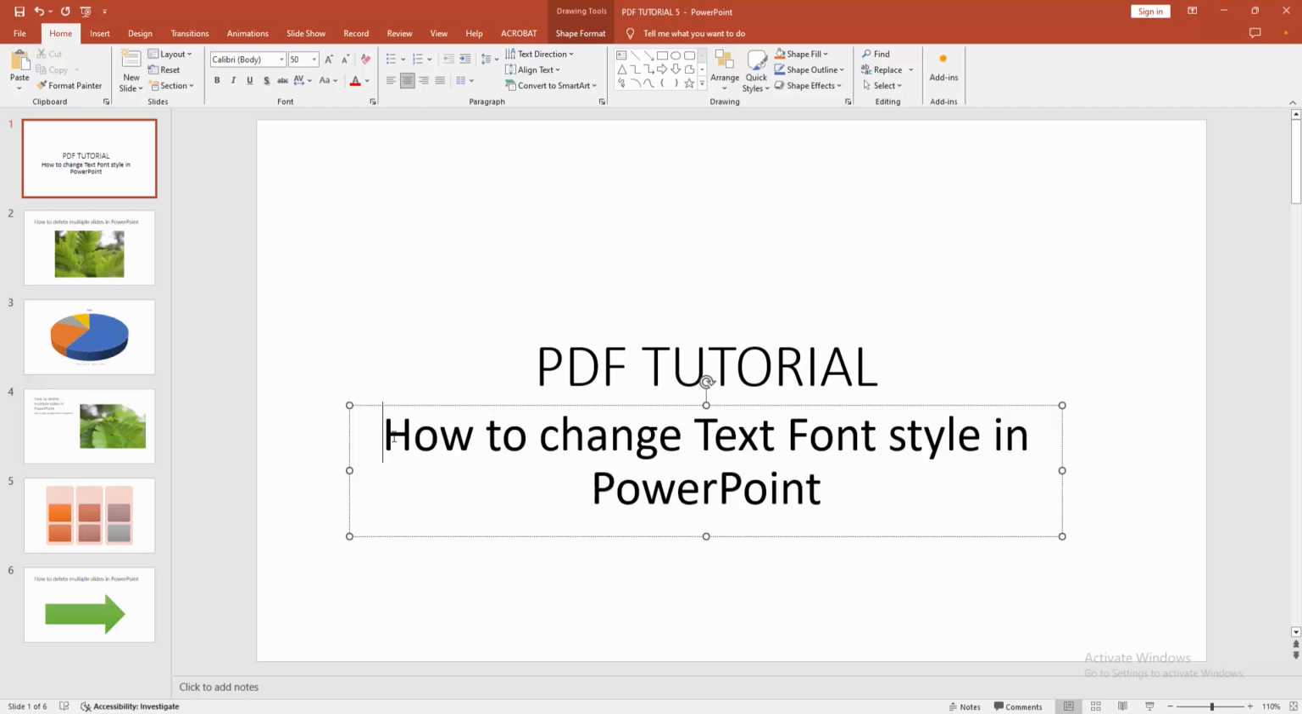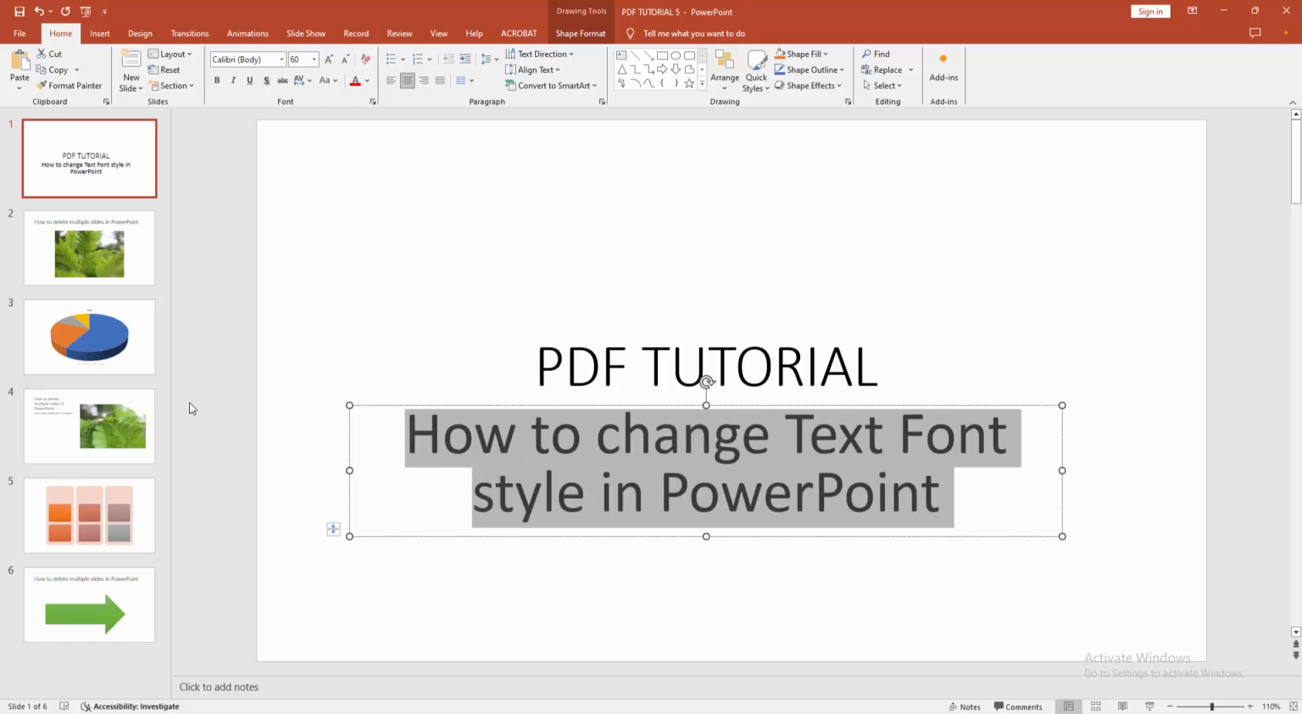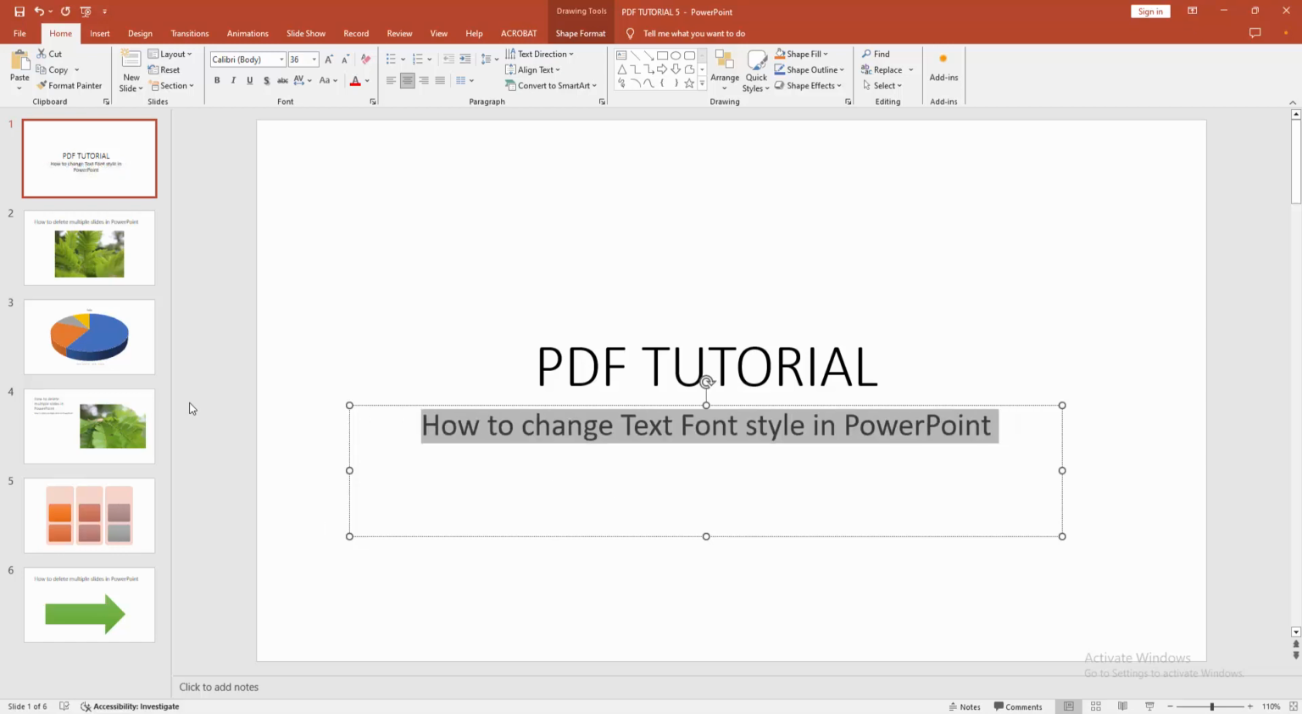Otherwise, you can use the keyboard shortcut key. Firstly, click inside the text box, then press Ctrl+A, then select the control and press the third bracket or the last bracket to increase or decrease the size.